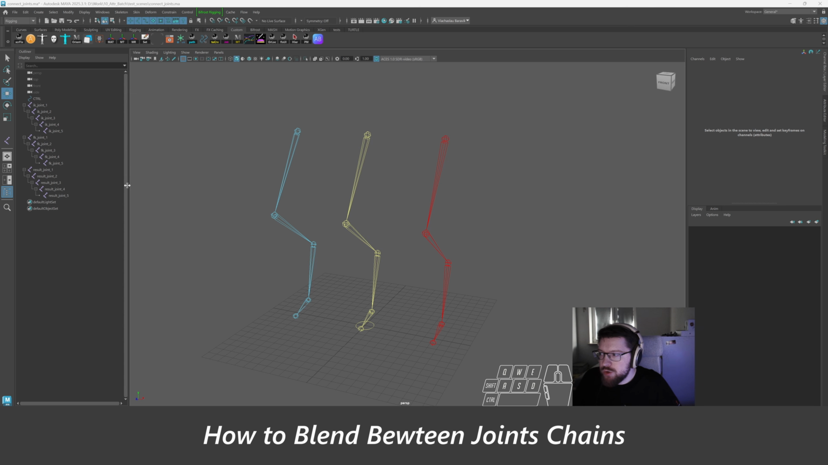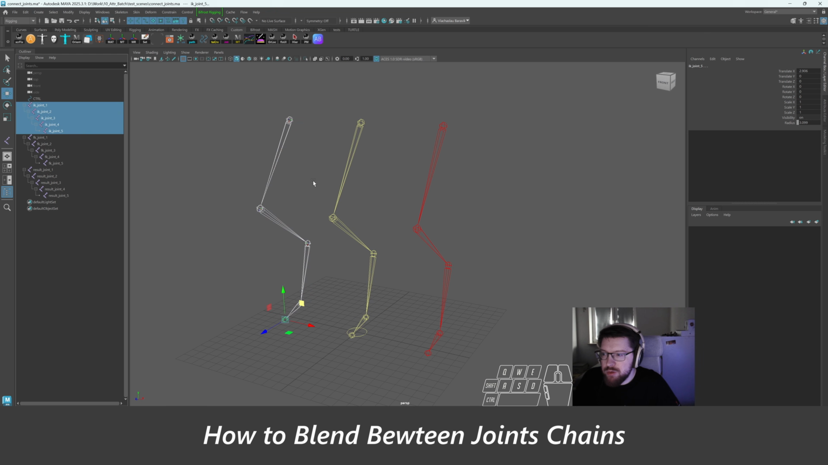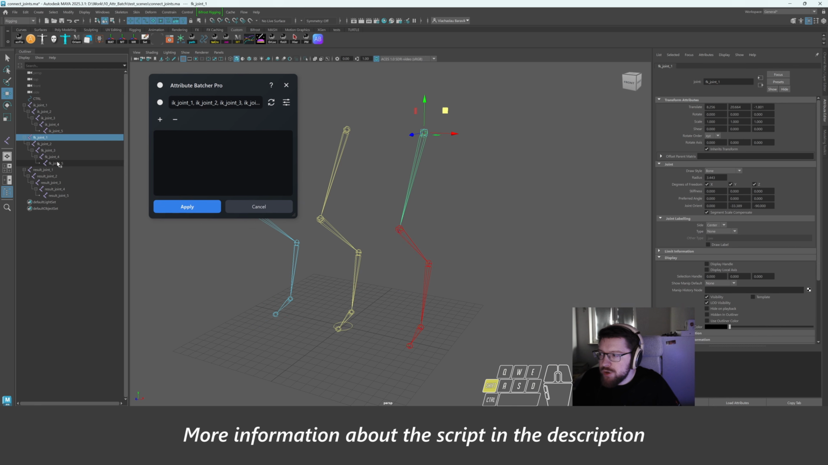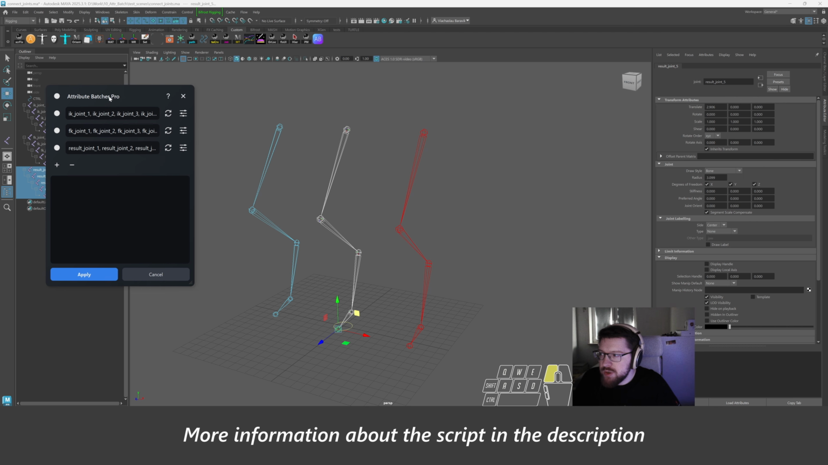So here I have 3 joint chains, let's say one chain for IK joints, one for FK joints, and a result joint chain. Imagine it's like an animal leg. To start, I will launch the script. Again, one group for IK joints, another group for FK joints, and another group for result joints.